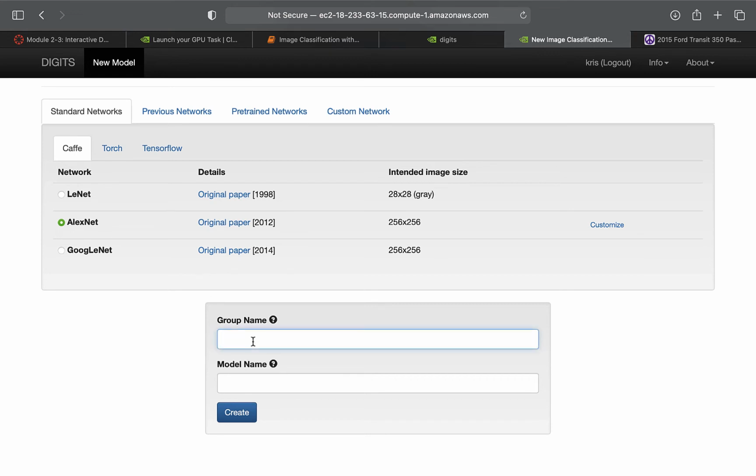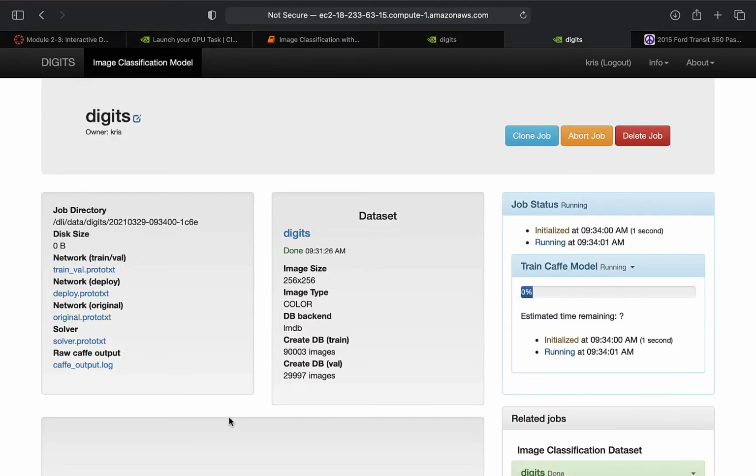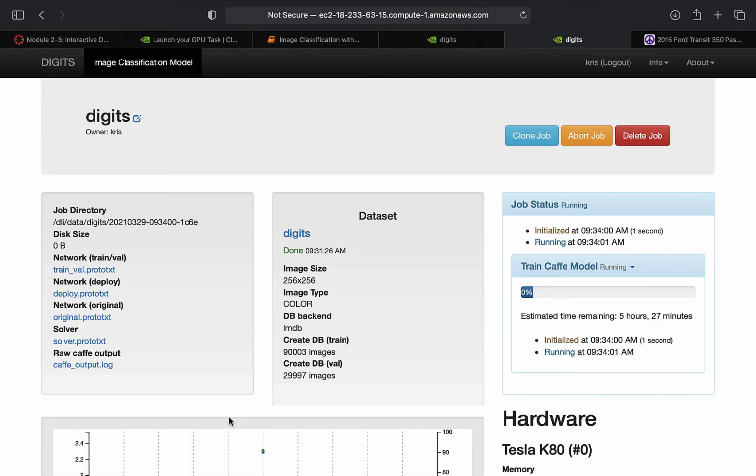Group name, digits, model name, digits. There's 2, we want to keep it, hit create your model, and then this creates the whole model. I think I showed this in class previously as well.